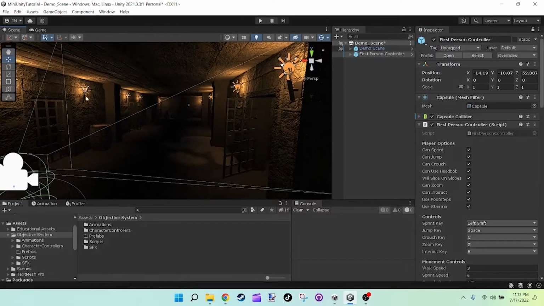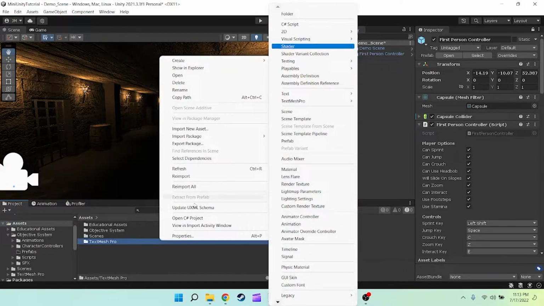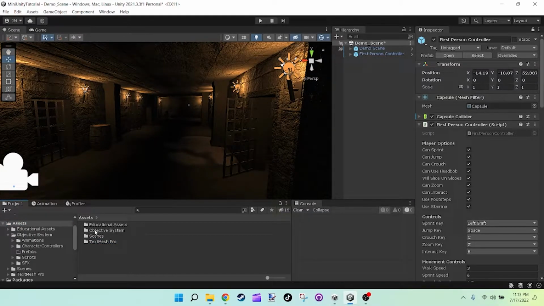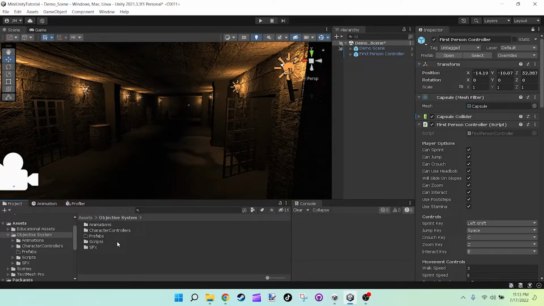We need to create a UI. If you guys don't know what UI is, it's basically user interface or HUD, heads up display. So in order to do that, go to your assets folder, right click, create a folder, and name it objective system, which I already did ahead of time for this tutorial. We also need to create 4 folders: one for the scripts, one for the sound effects, one for the prefabs, and one for the animations.